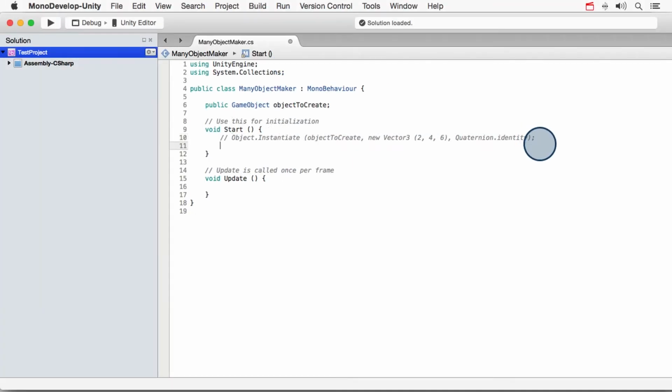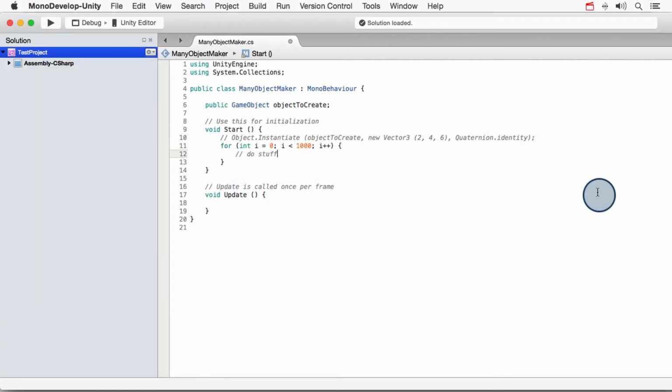Below the comment, add the following lines. This is called a for loop. You'll see them all the time in programming. Loops are a big part of programming, and this is just one kind of loop. So what does a for loop do? Well, this loop executes a set of instructions 1,000 times.